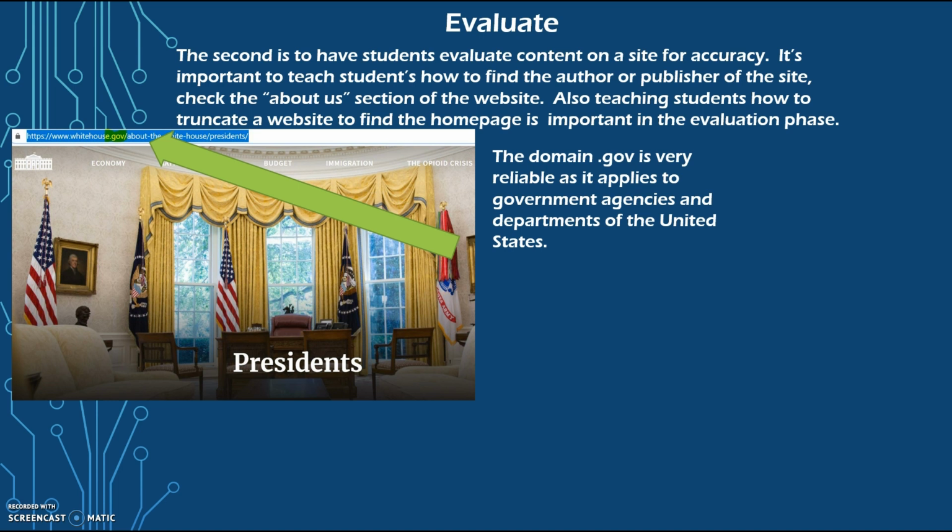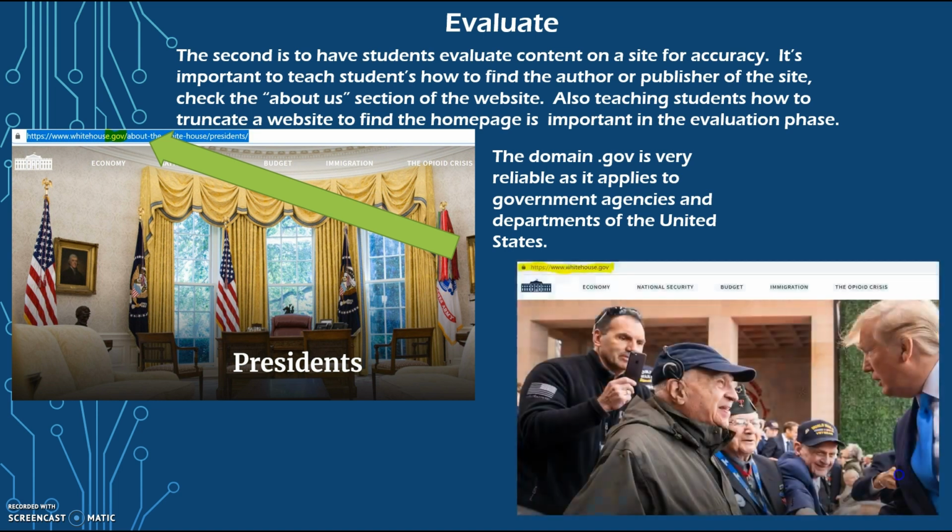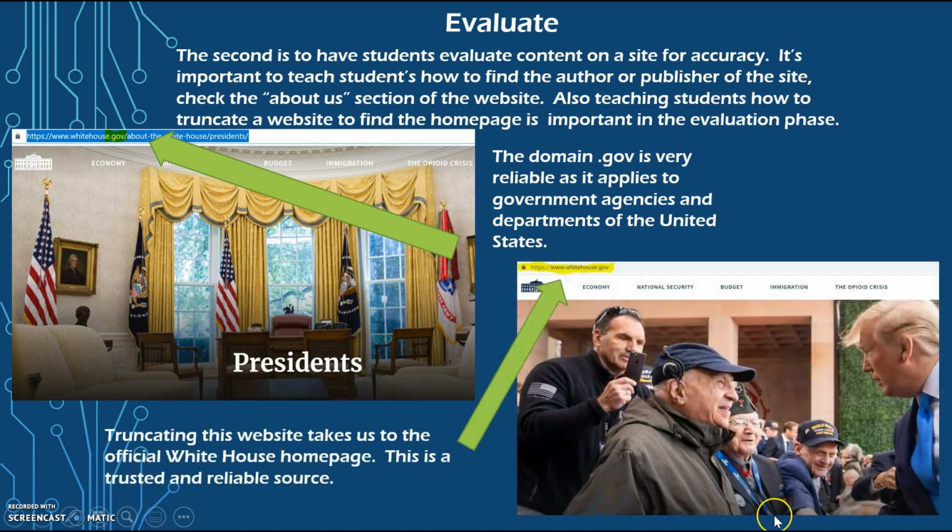The domain .gov is very reliable as it applies to government agencies and departments of the United States. Truncating this website takes us to the official White House homepage. This is a trusted and reliable source.